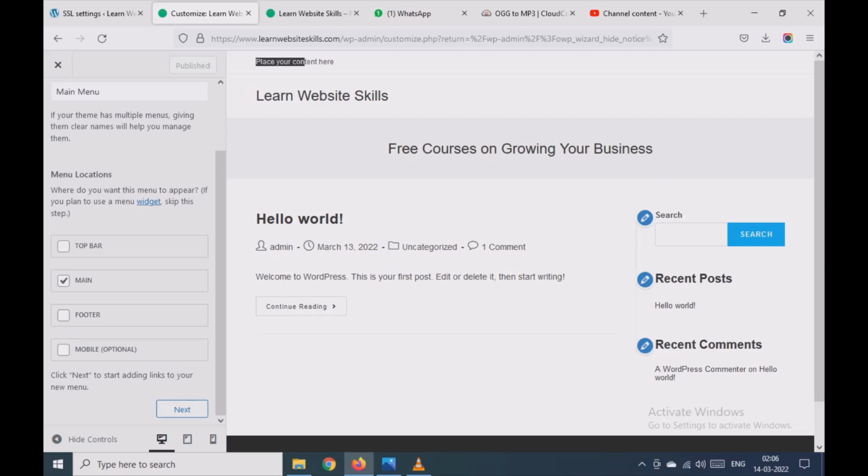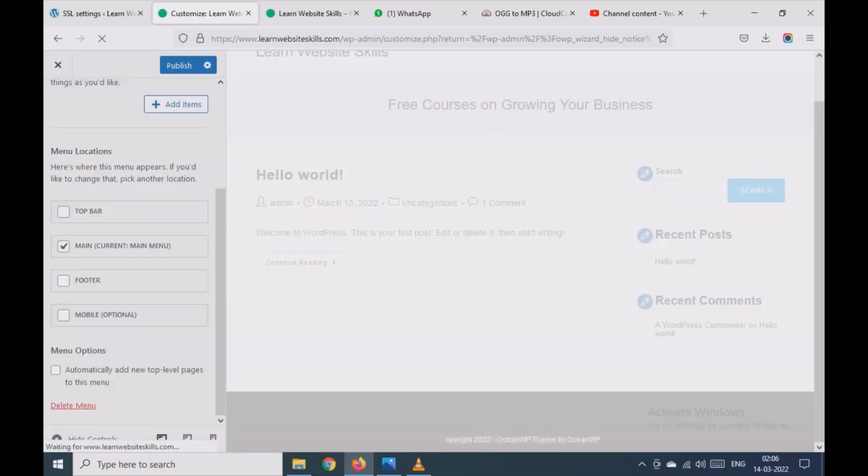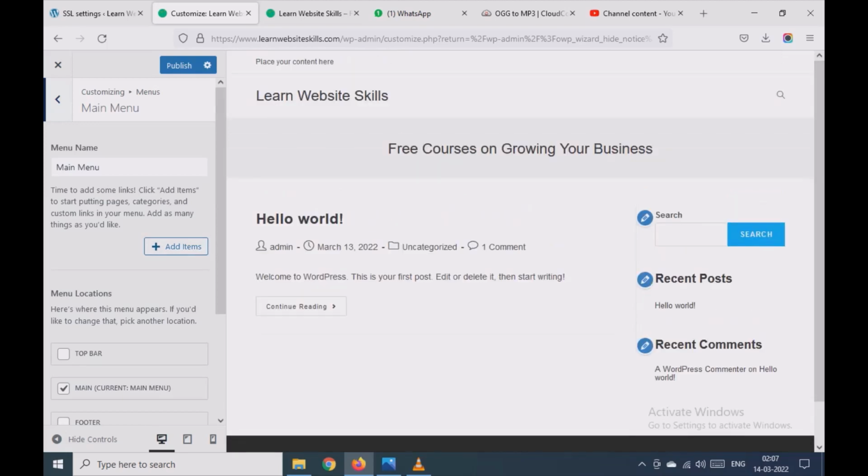Now as I said, we are going to understand the sections. Here are the sections. Top bar. Top bar is nothing but this section. Place your content here. This section is called the top bar, and the main section is this one. Learn website skills. This is the main section, and footer is the bottom section. This one you can see copyright. This is the footer section. So we have just selected the main section and click next.